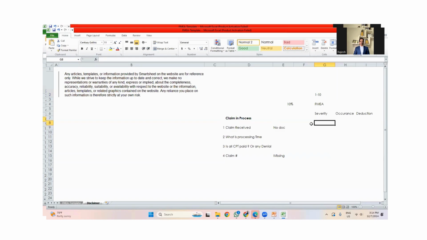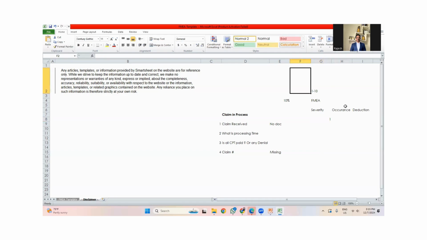What number do you want to give? I need a number. Severe, highest. We will consider 10 as the highest and 1 as the lowest. Sorry to confuse you. Okay, 10 will be the highest and 1 will be the lowest. So you are saying that it will become a 10 for you, right? 10 is the highest problem when they miss this kind of information.